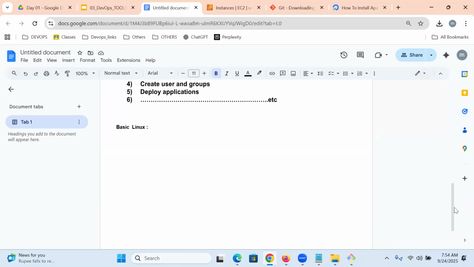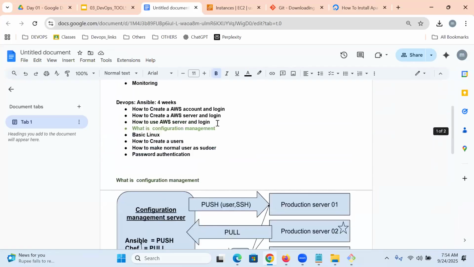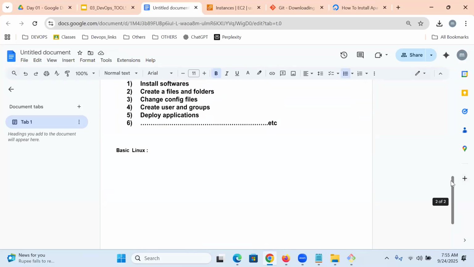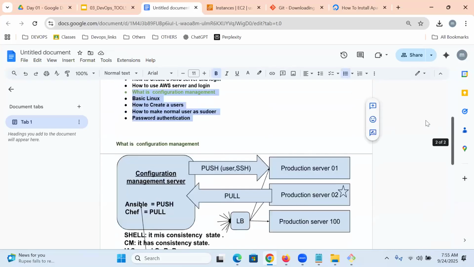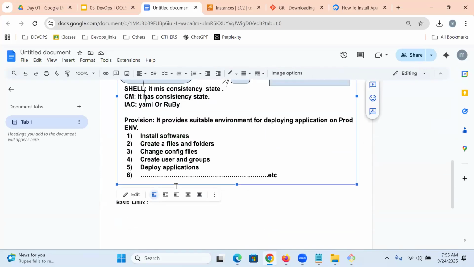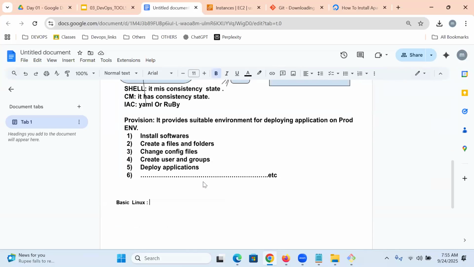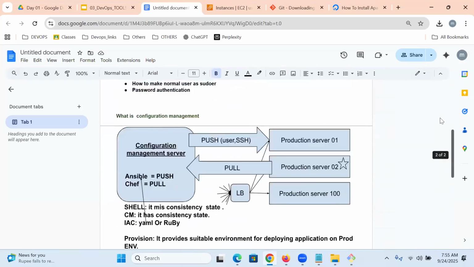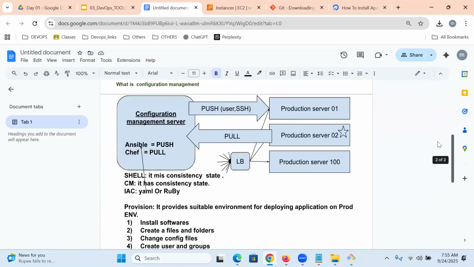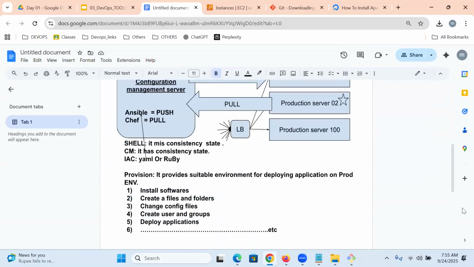Then we shift into these topics: users and creation of users, password authentication. After completion of these dependencies, we will start Ansible: what is Ansible and how we work with Ansible. I'm stopping this class at this moment. Those who don't know an AWS account, please practice. Those already aware, please revise this diagram. It's very important.